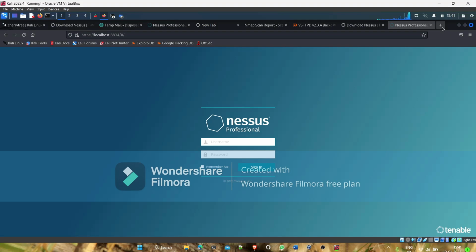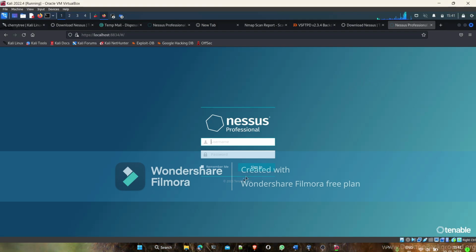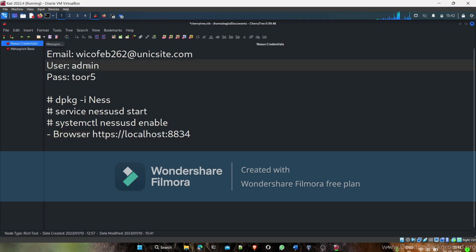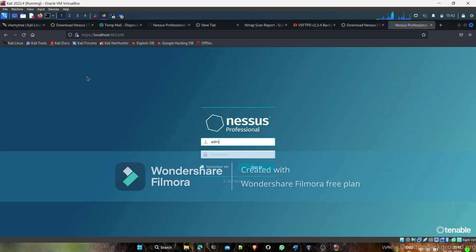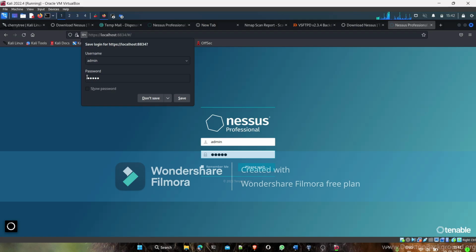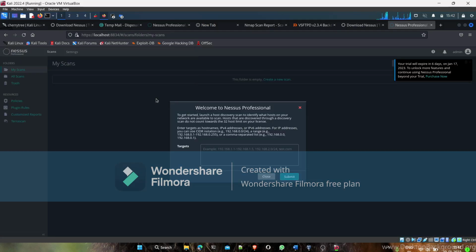Okay, Nessus is installed. Now I already created a default username. It will prompt you to create a username and password, and the username and password which I created is this one. Again, I used a temp email. This is the username, this is the password. I will log in. Okay, Nessus Professional, and so on.